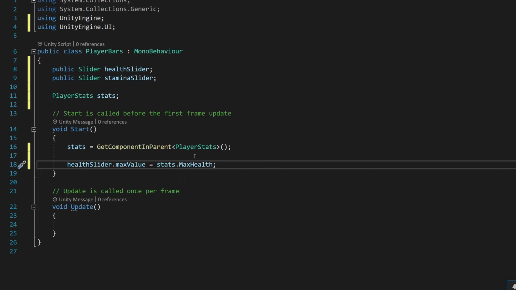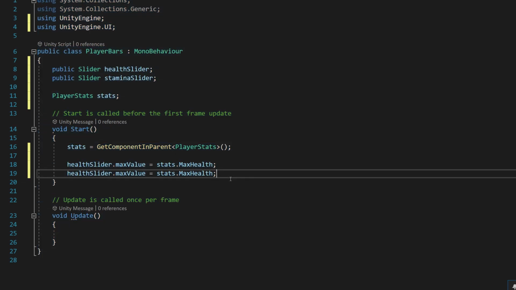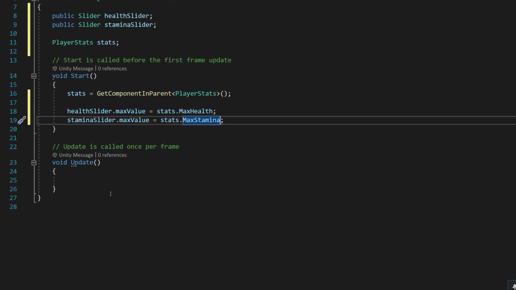So this PlayerStats component actually holds all of the stats for our player, things like our health and stamina. So we're going to use those stats to update that UI accordingly. What we can do next is click at the end of this line we just typed, healthSlider.maxValue, and tap Control or Command, hold that button down and tap the D key, and we should duplicate this line. So now we've got two identical lines here. We're going to just replace healthSlider with staminaSlider, and replace maxHealth with maxStamina. Save ourselves a little bit of typing there.